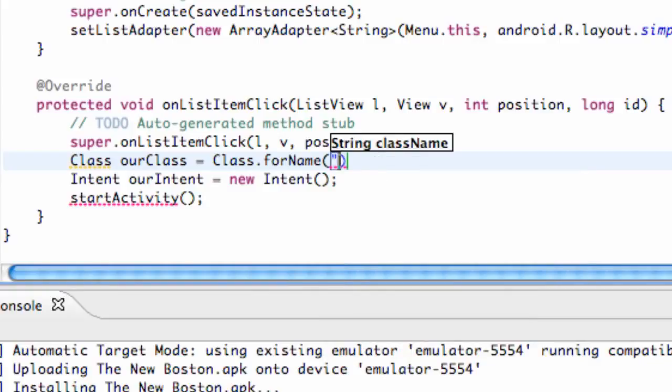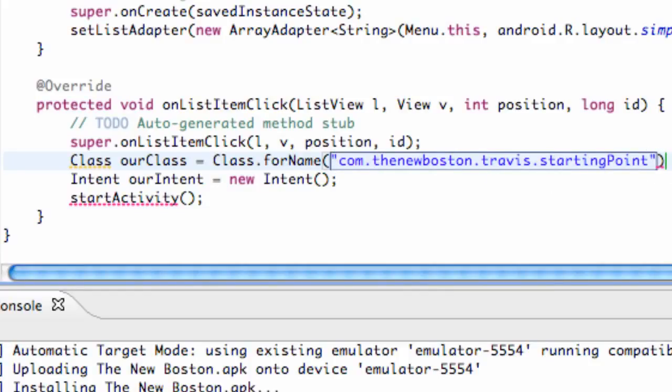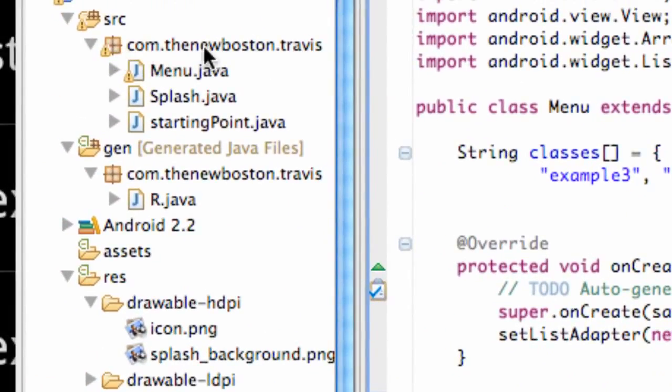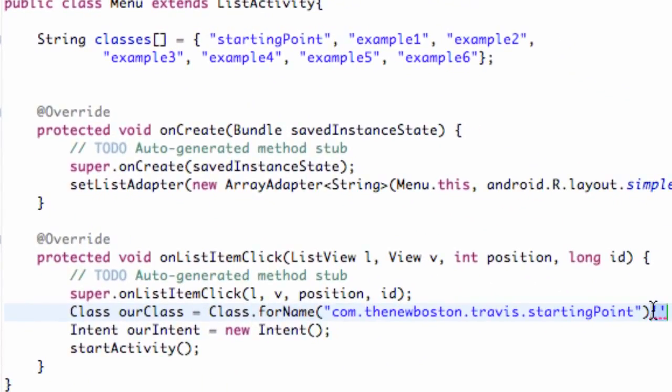So basically what we can do now is say com.thenewboston.travis.StartingPoint. Instead of our action name being all uppercase, this is an actual class, or basically a string for the path of the class StartingPoint. And you can see that up here. Here's our package name, com.thenewboston.travis, and then here's our StartingPoint class. So it's kind of a reference to that. And basically it's going to create a class variable for the path name of this.